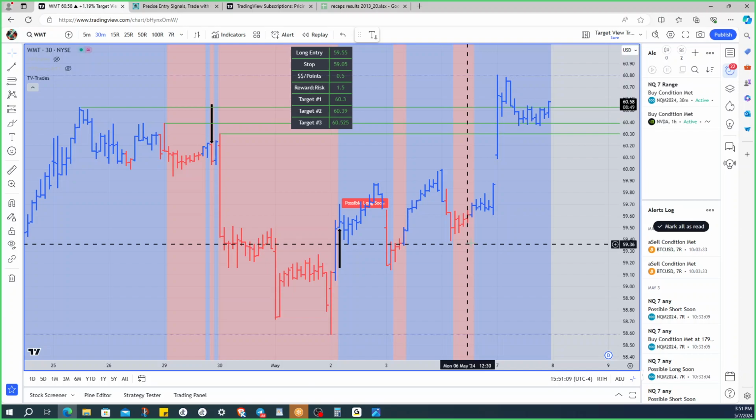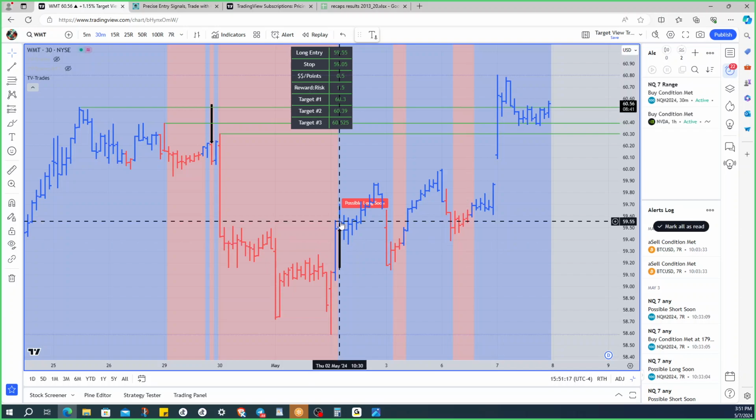Like it gave a long trade right here, and this was on the 2nd. It gave a long opportunity back here. And earnings are coming out next week. So far the earnings that have been coming out have been pretty bad, so I don't know how this is going to work out for the earnings. But from here, 59.55, it's already run up to 60.